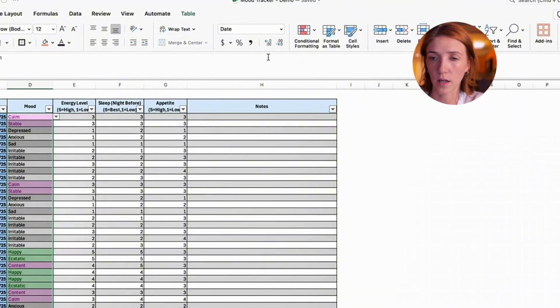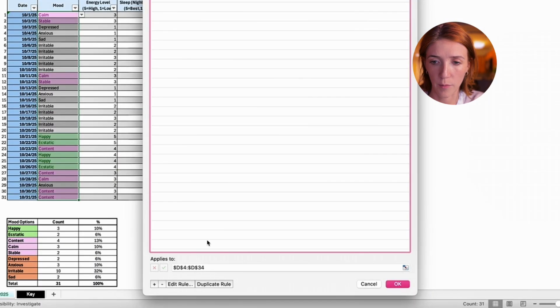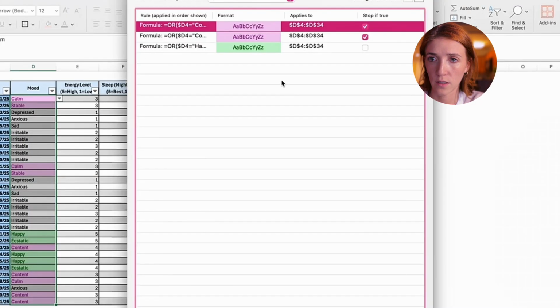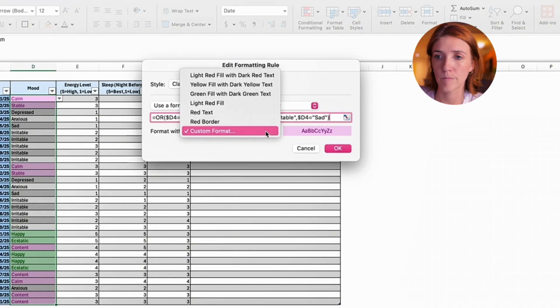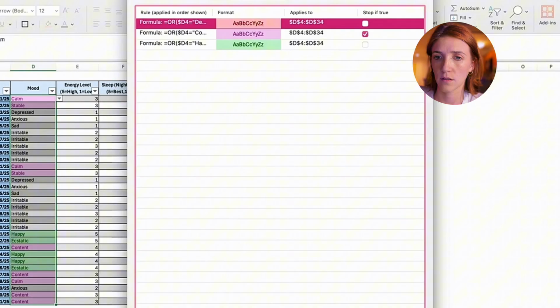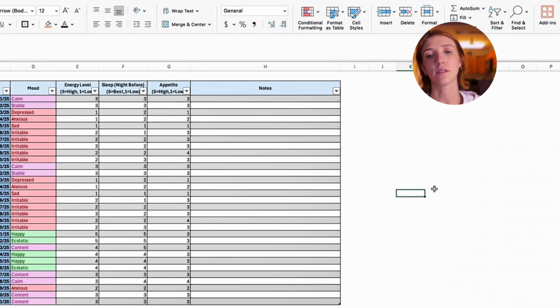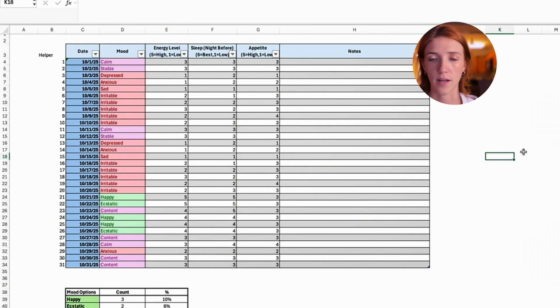So then the same thing, and you don't really have to highlight these, it's just force of habit. Okay, we're going to duplicate this rule again. We're going to go into it, and we're going to edit it. So we want to say "depressed," D4 equals "anxious," D4 equals, we're going to make this one red. Okay, perfect. So you can see for 2 weeks, we were not doing so great.